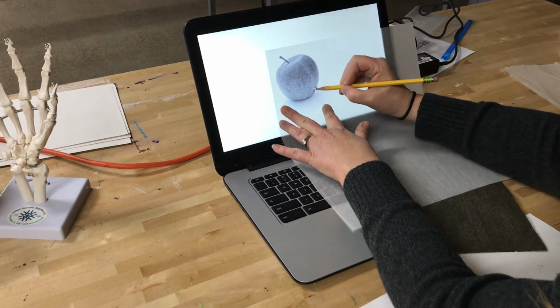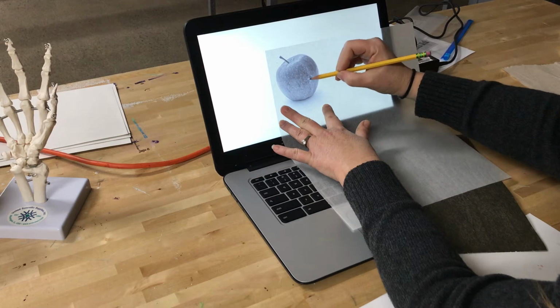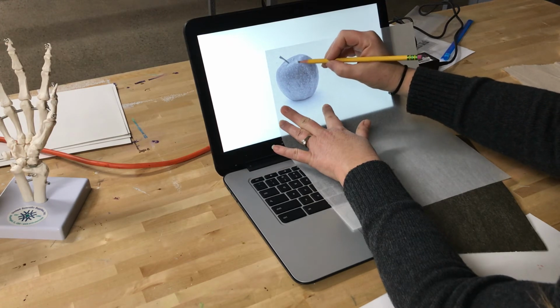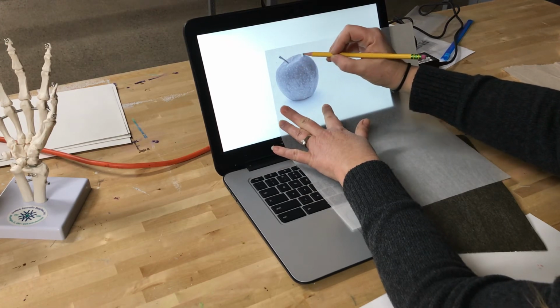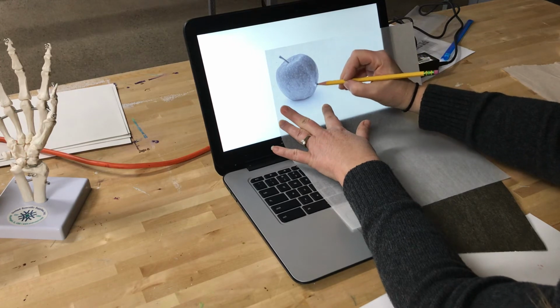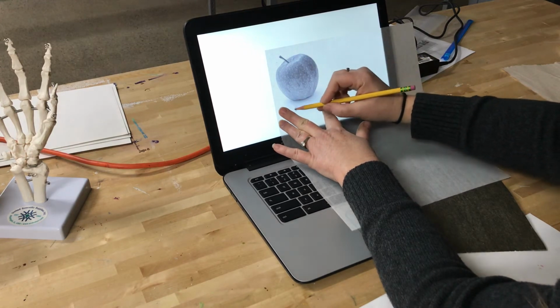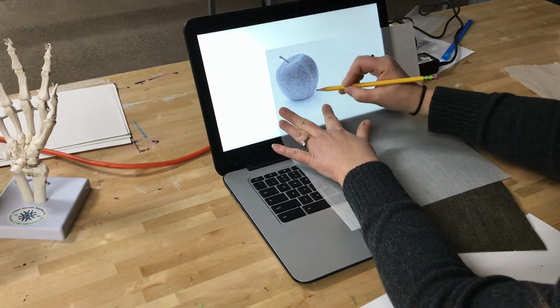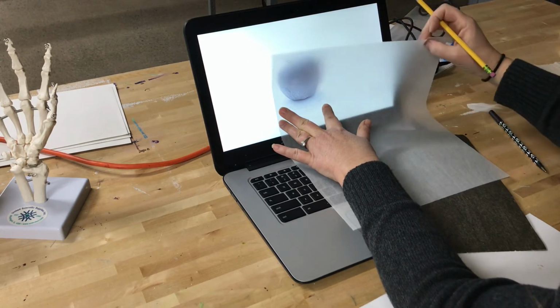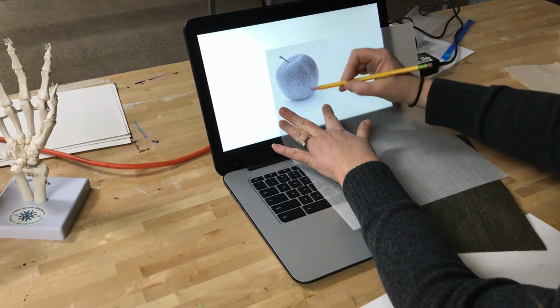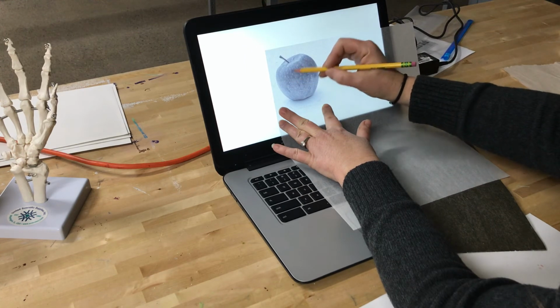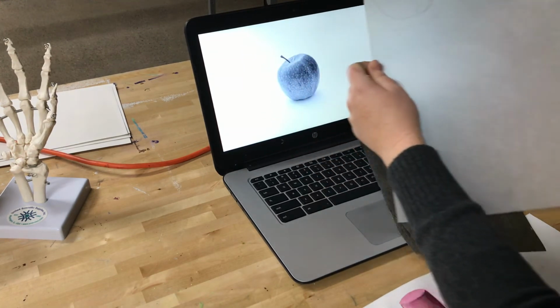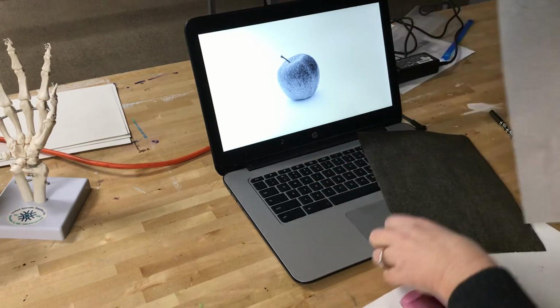So you can see I can go ahead and trace the apple. I can even trace where it's darker on the apple and where it's lighter on the apple. Like, I get all kinds of detail capabilities. I also can see where the cast shadow is on the apple, and, you know, any other details that I would want to add. Now I have this drawing of the apple on my tracing paper.